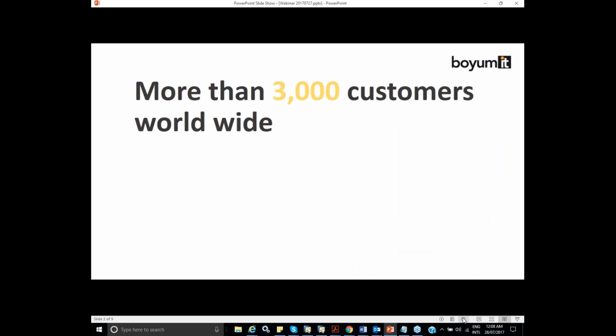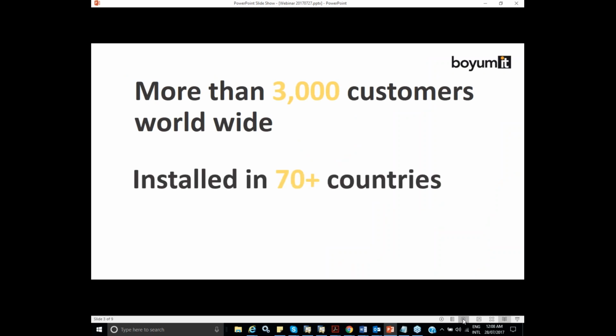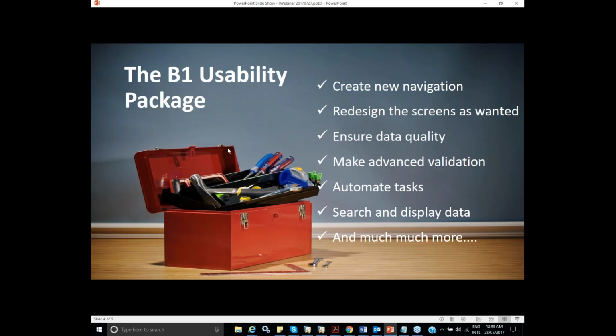So now let's have a look at our Boyum pack. We actually now have more than 3,000 customers worldwide, installed in over 70 countries and over 65,000 users. So this is the core module functions that we have, and I'm going to be very quick to go over this. It won't take you too much longer. So the core module, these are the highlights of the features.